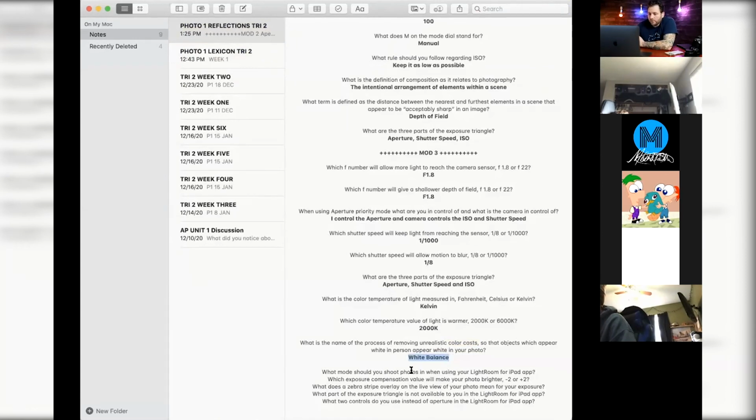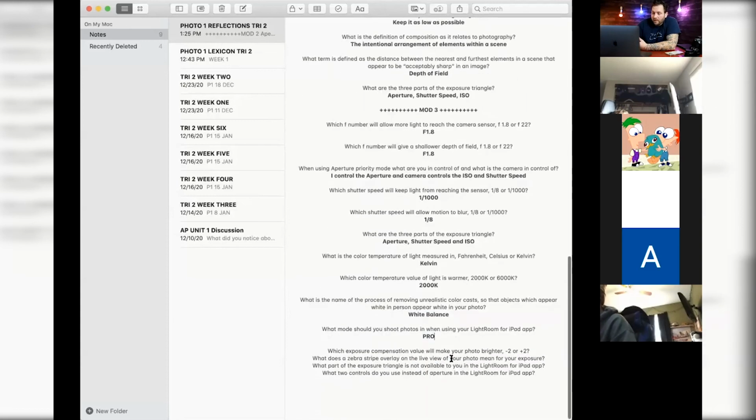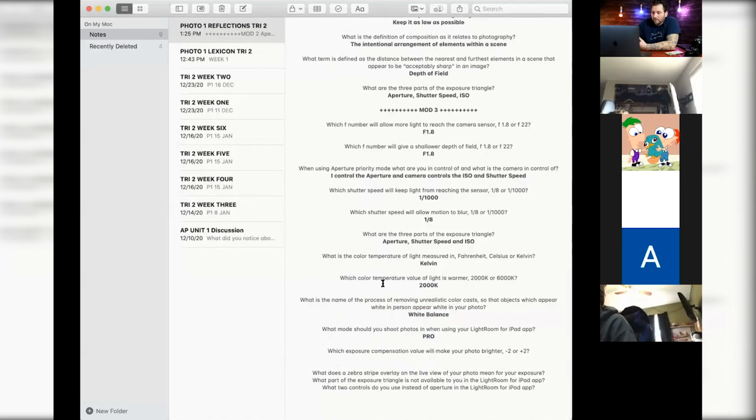What mode should you shoot photos in when using the Lightroom for iPad app? There's two options. Professional. Yeah. So you could put pro or professional, right? There's only two options, auto or professional, automatic or pro. And we want to shoot in professional. That way we are completely in control of what our image looks like. Which exposure compensation value will make your photo brighter, -2 or +2?